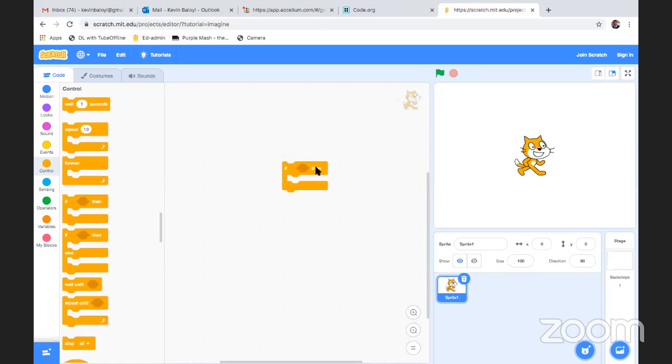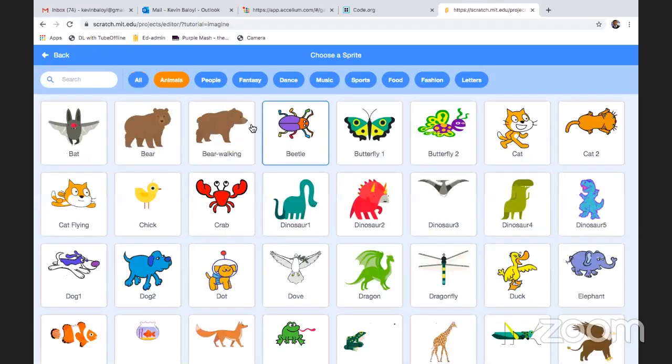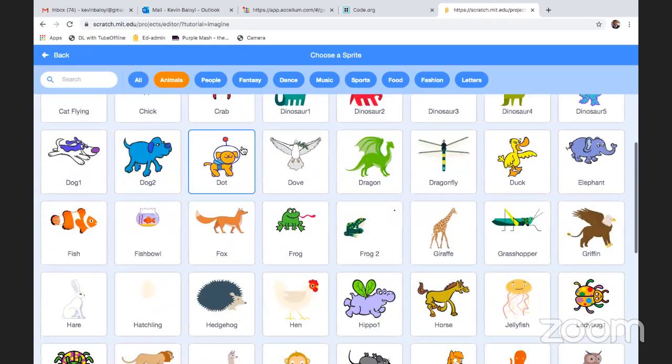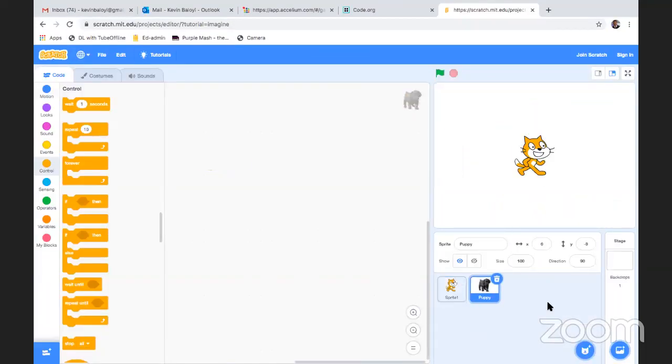Because we are going to use different sprites. Say, for example, you have your cat and you have your dog. I'm going to find the dog. Okay, let's take a puppy, right? And then you're going to say, if the puppy barks, then the cat will run away, right? So you can do that. You can make your cat run away when the dog is barking, right?